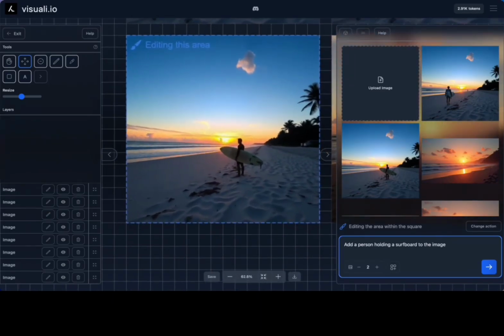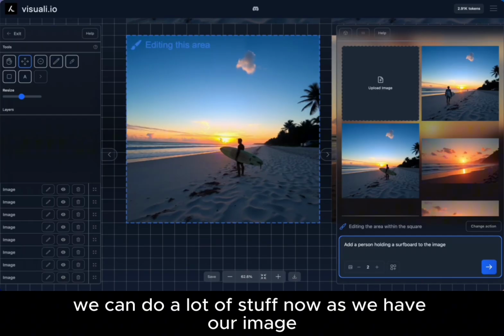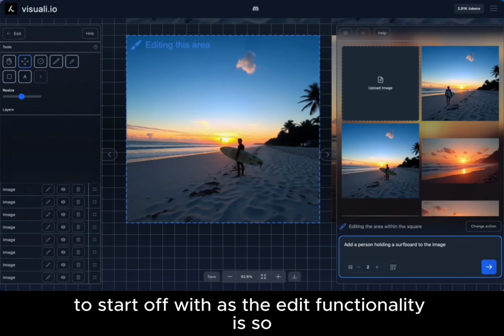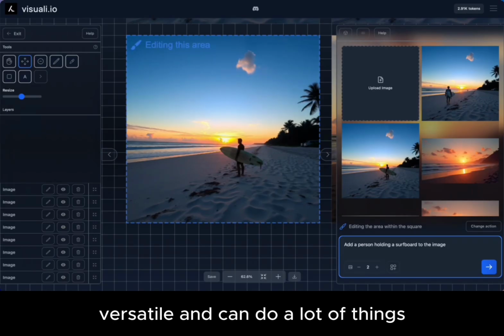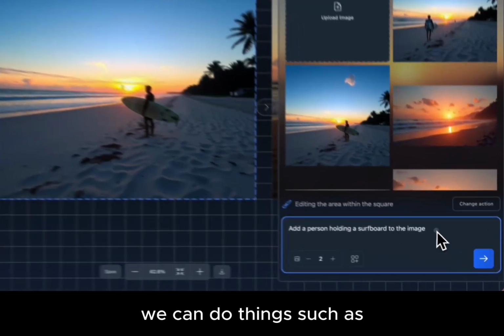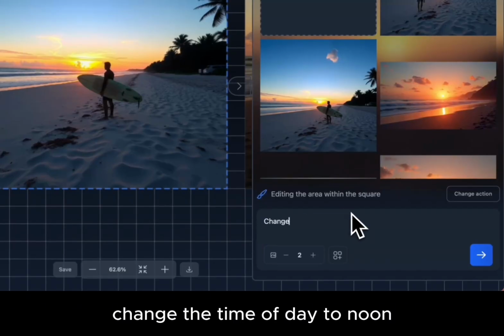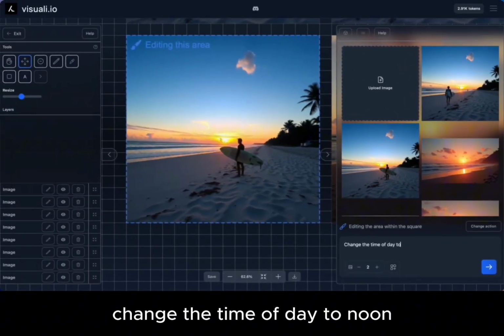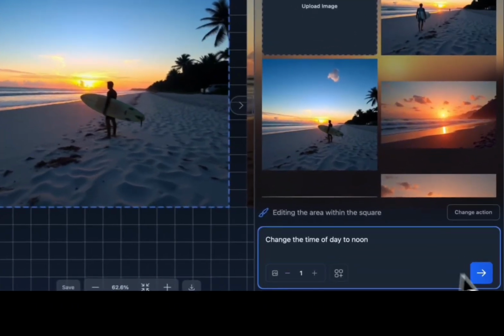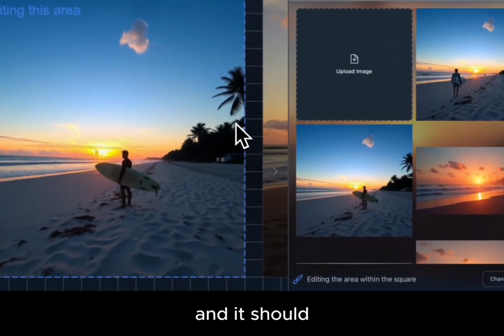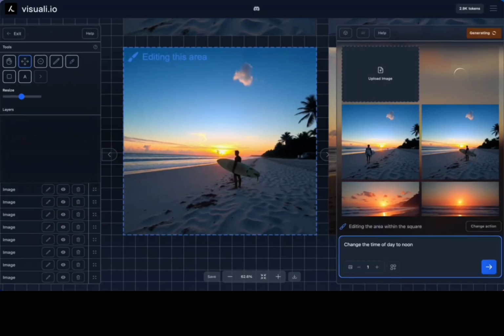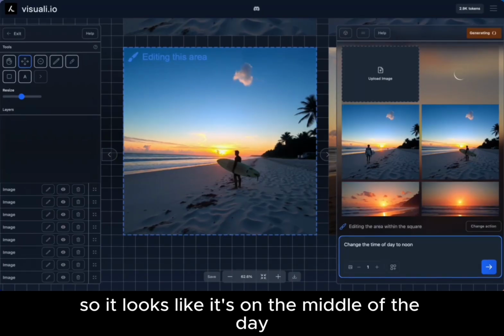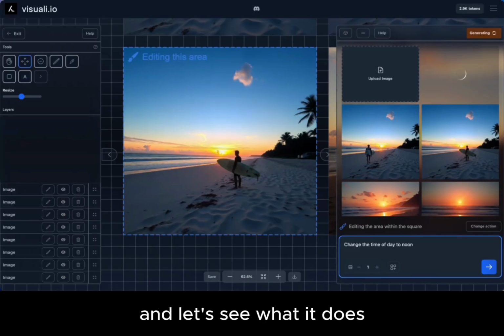And we can do a lot of stuff now as we have our image to start off with. As the edit functionality is so versatile and can do a lot of things, we can do things such as change the time of day to noon. And it should modify the image so it looks like it's the middle of the day. And let's see what it does.